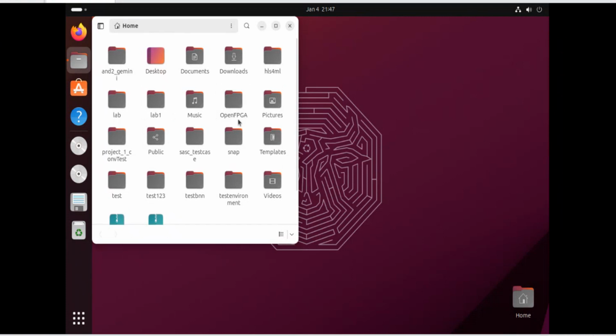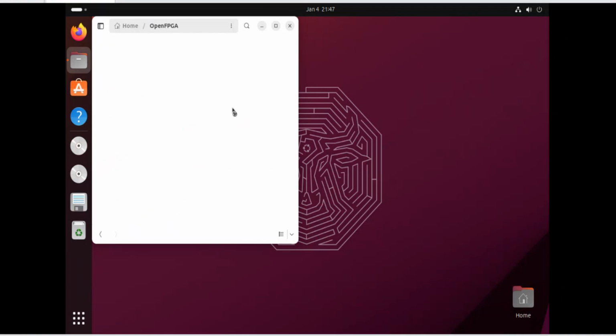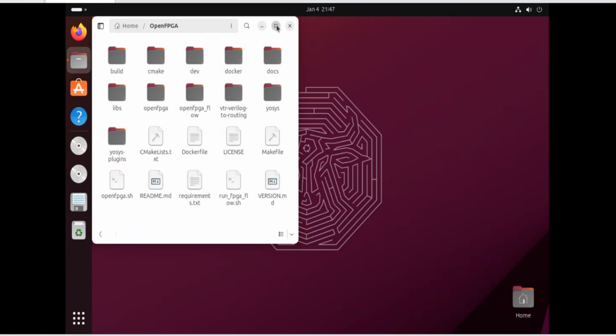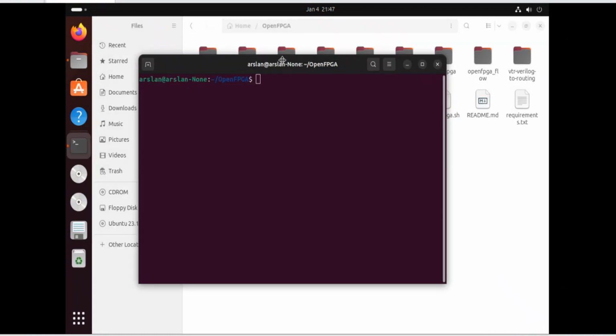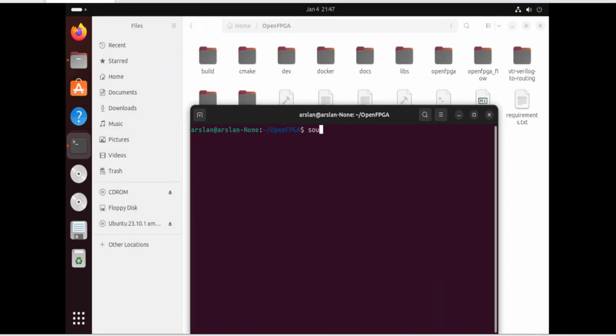Okay, so I have OpenFPGA installed at this location. For the first step, you have to source this openfpga.sh, which is a shell script. What this file does is set the OpenFPGA path variable for you. So we'll simply open a terminal and source this file.